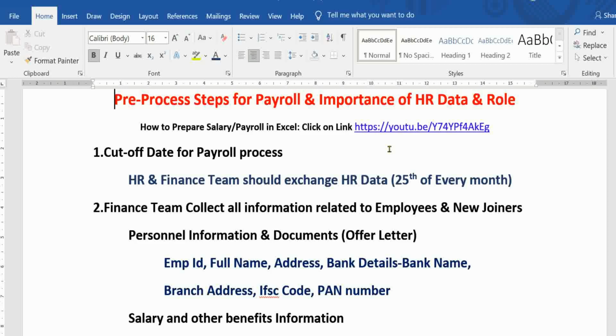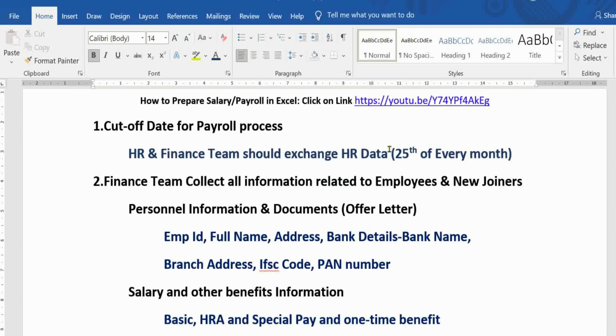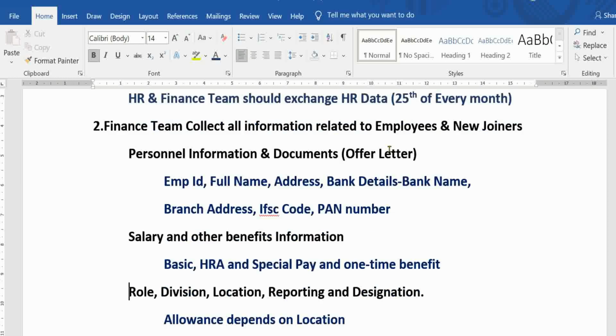Then package. If any new employees have joined, then based on the offer letter, we have to get information like basic, HRA, special pay. Then one-time benefits like relocation allowance and joining bonus. If anything is there, that should be covered in the offer letter, then only we can process it. Then role, division, location, reporting and designation should have been allocated to the employee, then only allowance will be decided.